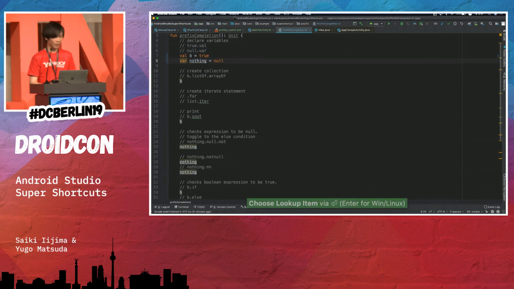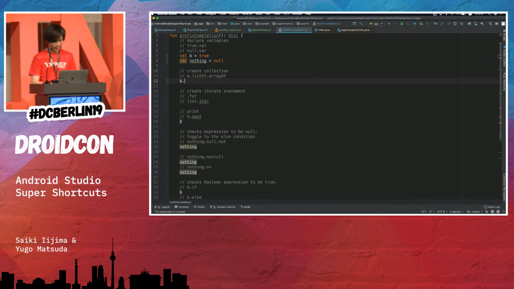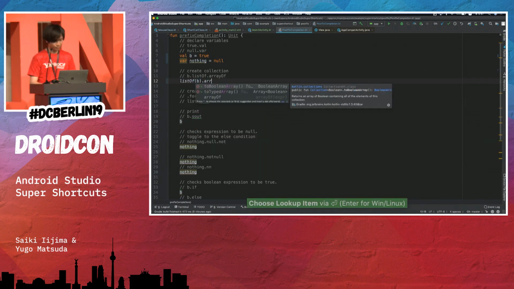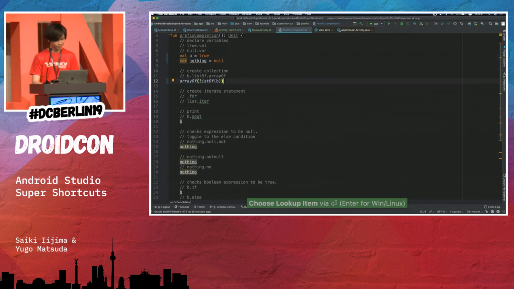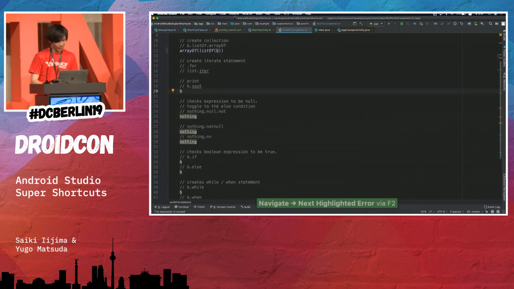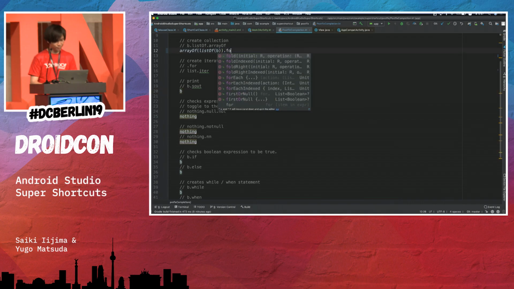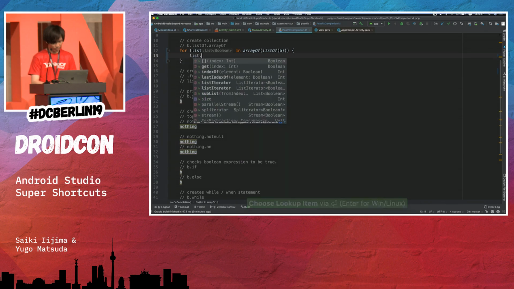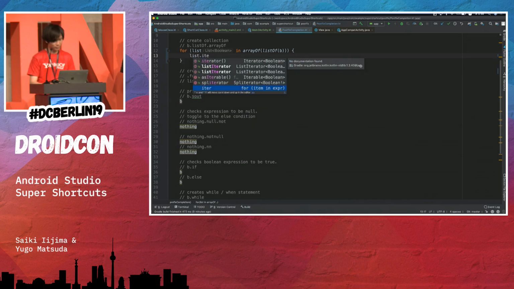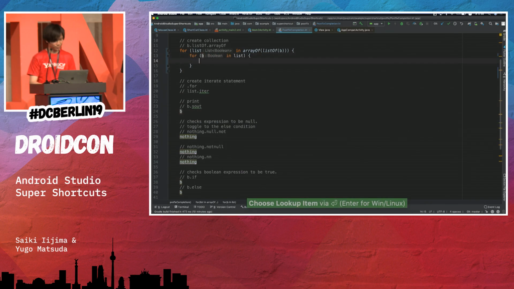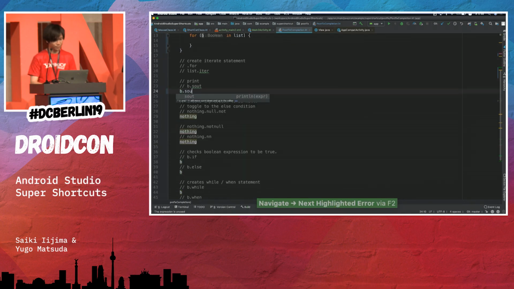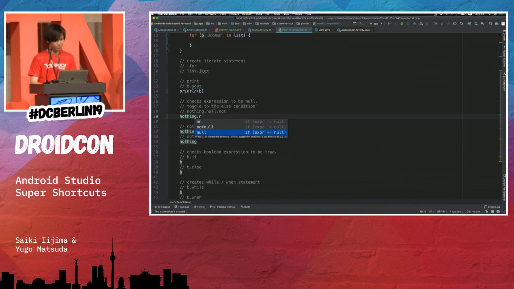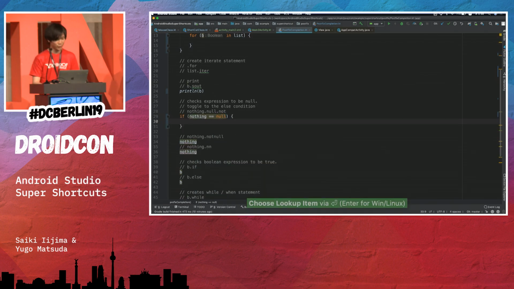And list of, .array of, creates a collection. Next, .for creates an iterate statement. .iter, iterate, it's the same. And .sout is print. And .null checks the expression to be null.